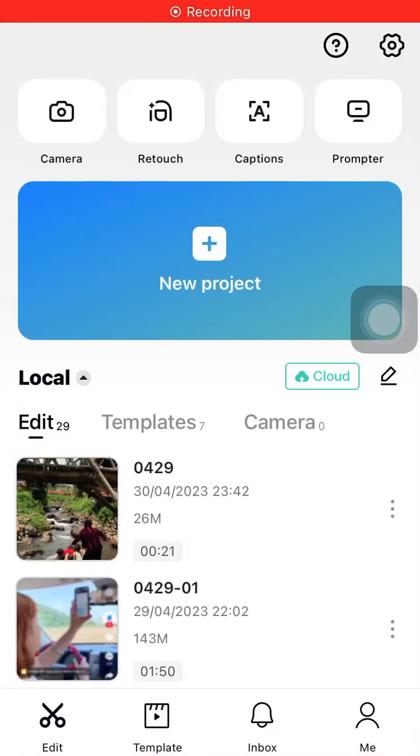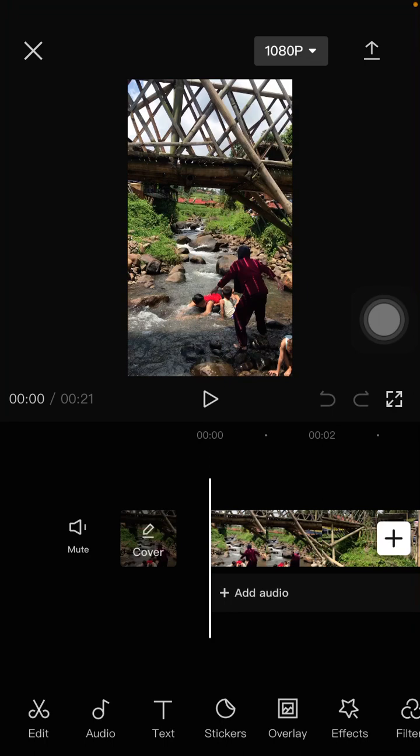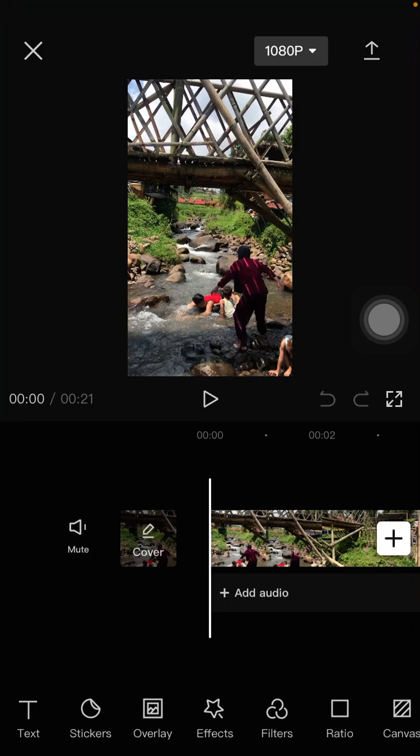Hello guys, in this video I'm going to show you how to color grade Wes Anderson style, trending on TikTok, easily in the CapCut app. So if you have a project, just tap on it and go to filters.